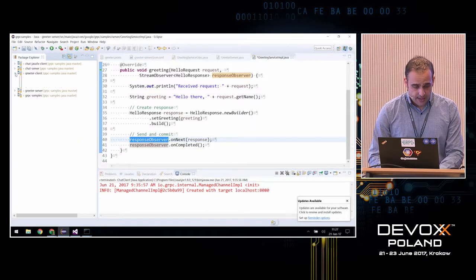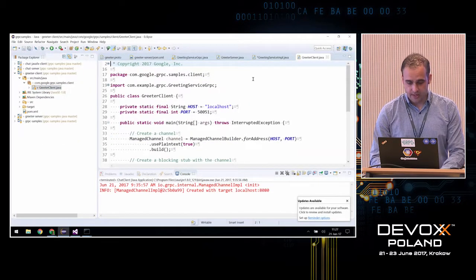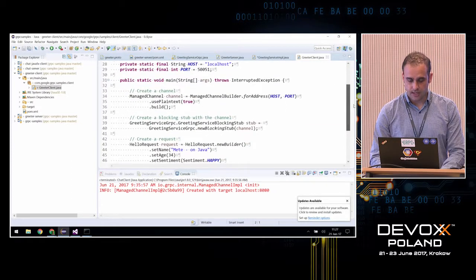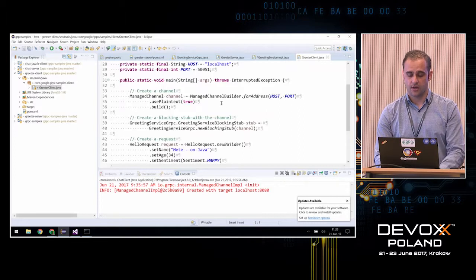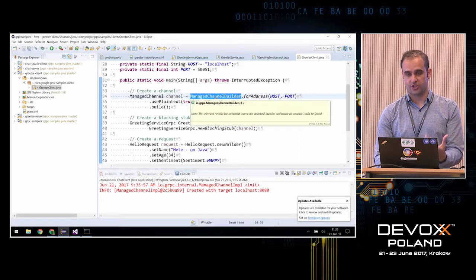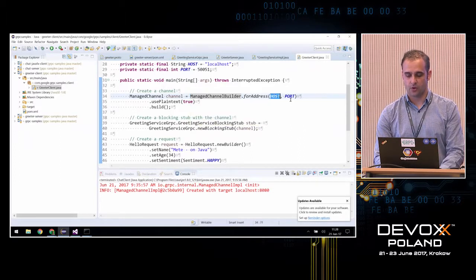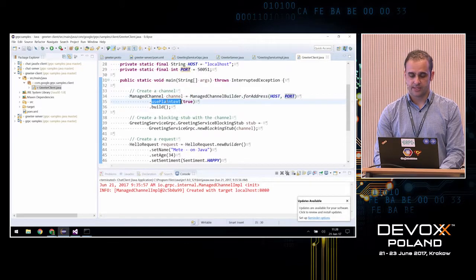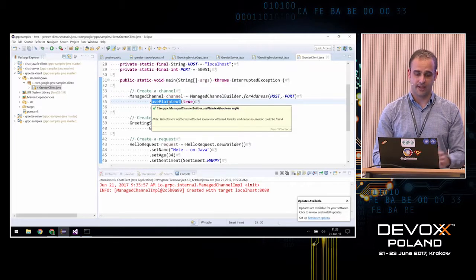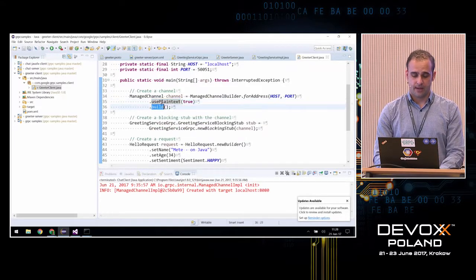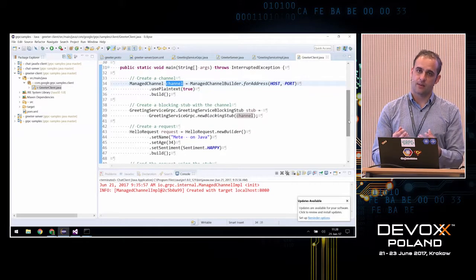If you look at the client itself, there's a greeter client that I created. As I mentioned, first you need to create the channel, the connection to the server. So what I'm doing here is, again, using the channel builder, and then passing the host and the port. And then I'm saying use plain text true, which says don't use HTTPS, use plain text. And then I do a build to get a channel. Now, from the channel, I need to get a stub. The stub is what I use to talk to the server.